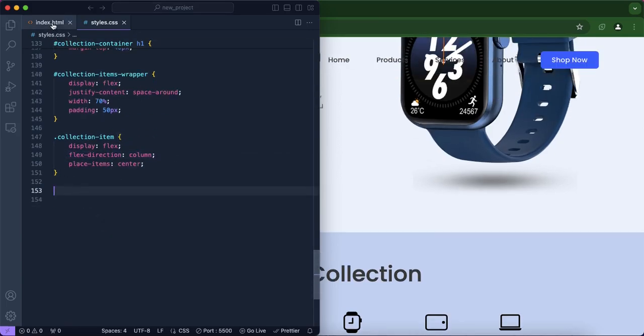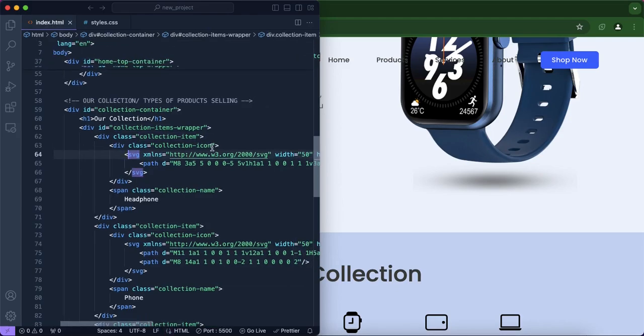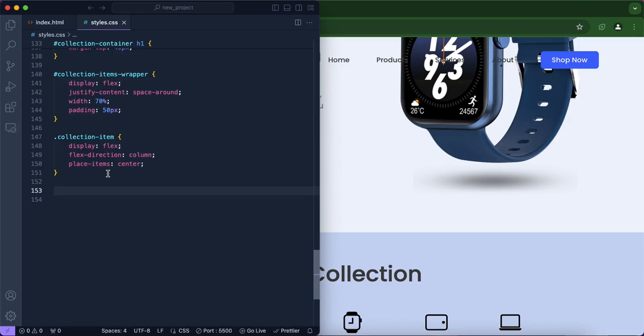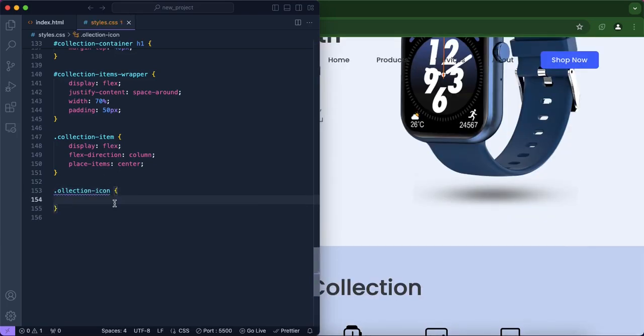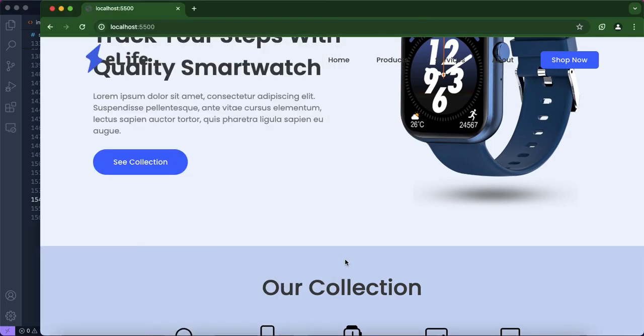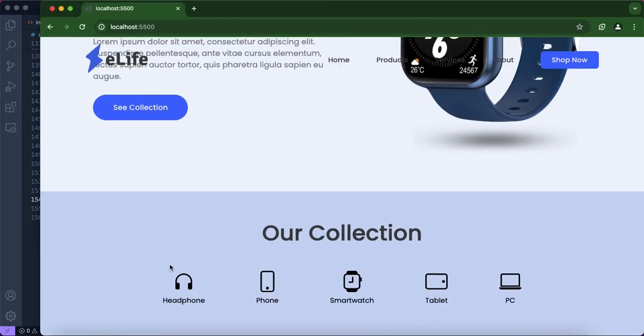Okay, and now we're going to be working on our second class of the wrapper, which is collection icon. So this is just working on our icon and what color we want it to have, etc. So first of all, we want to create a circle in which the icon will be within. The text will not be included, just the icon. And we want to specify a specific width and height, and we want it to be in a circle, so not just a boring square.